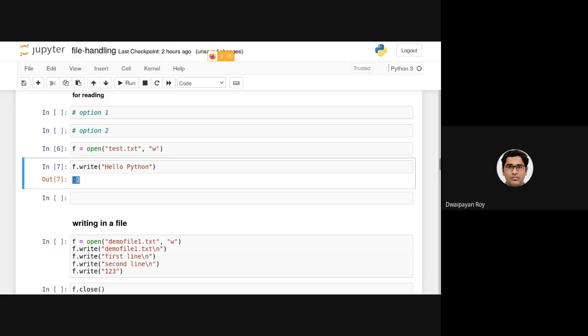What is this? It is the number of characters written. If we count, you will find that there are 12 characters here: 1, 2, 3, 4, 5, then space, 6, 7, 8, 9, 10, 11, 12. So these are the 12 characters that have been written to the file.